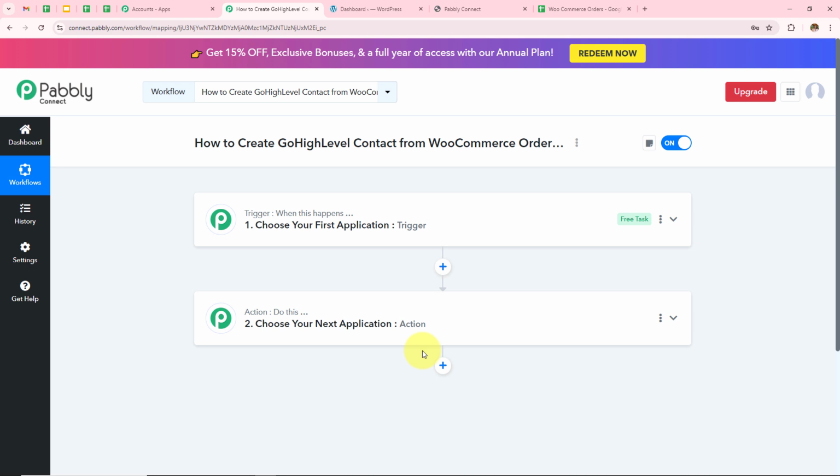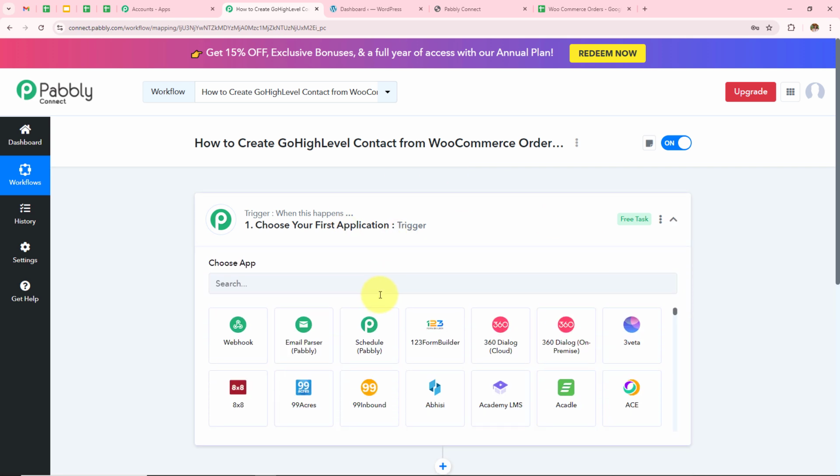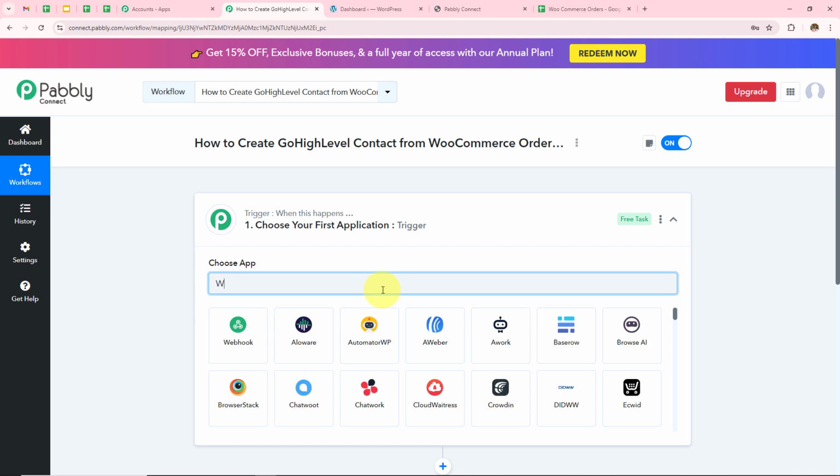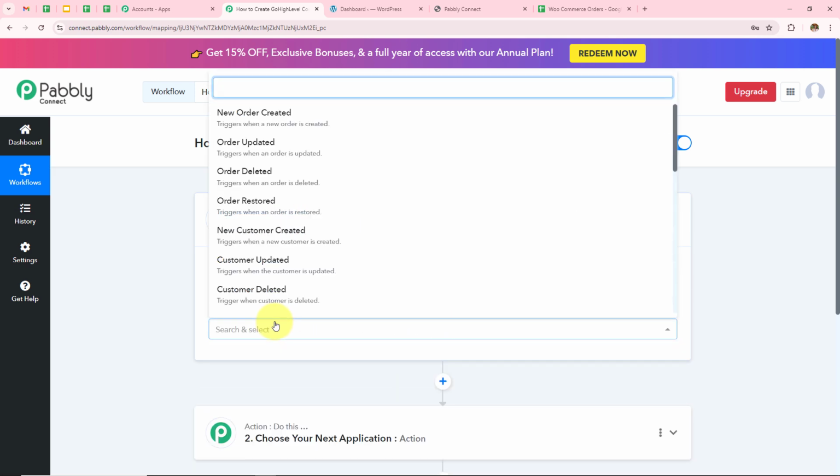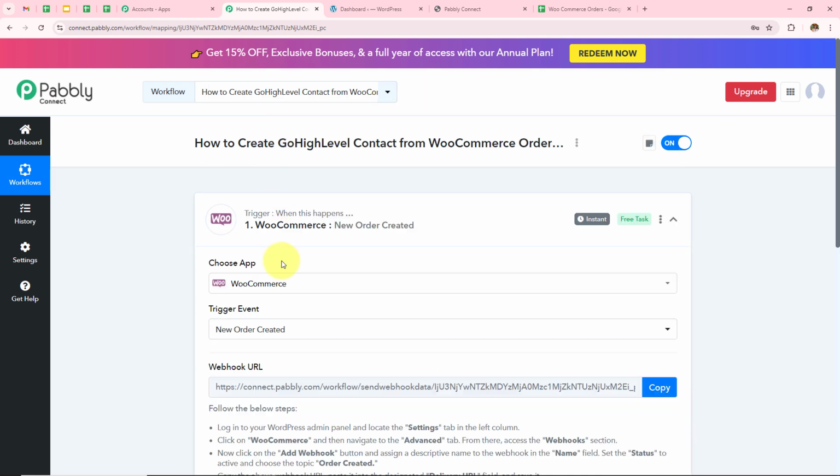Here in this workflow, I want to create Go High Level contact from WooCommerce orders, which means whenever an order is placed in WooCommerce, a contact should be created in Go High Level, which means whenever an order is placed in WooCommerce, this complete workflow will get triggered. So here in my trigger application, I will take WooCommerce and then in my trigger event, I will take new order created.